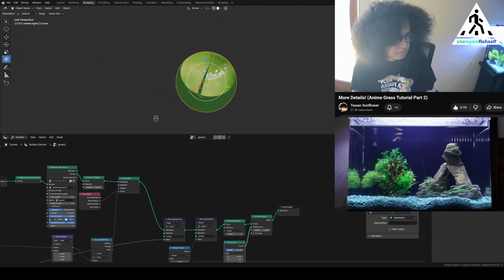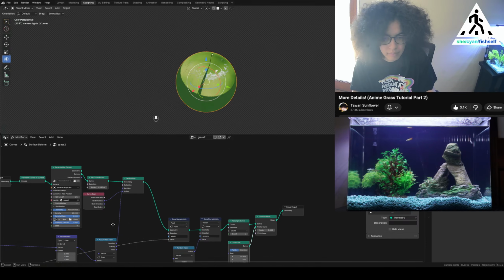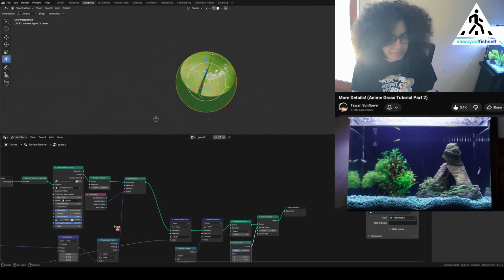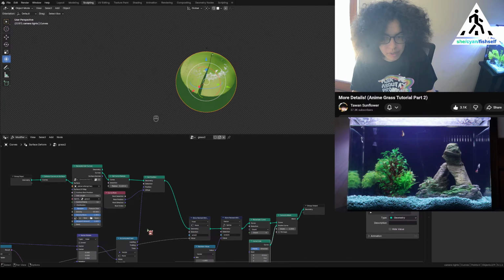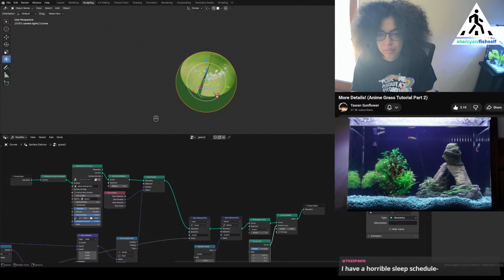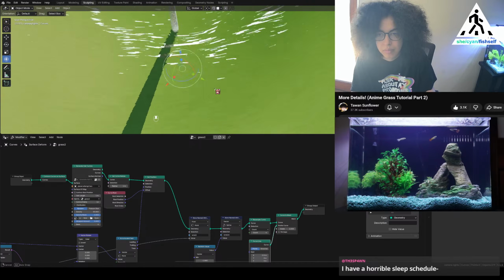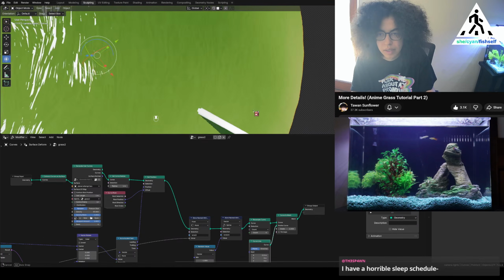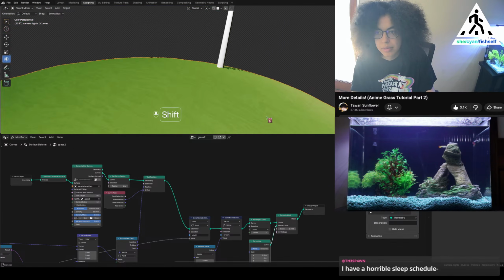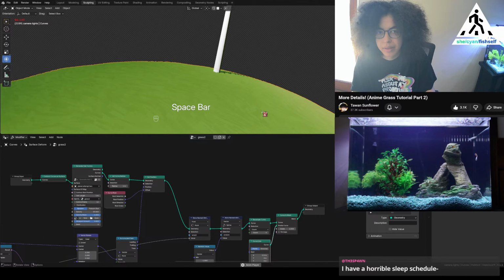This mesh over here. On our grass generator, let's put the radius to 1 and reduce the density. Oh, that's pretty good. Does it animate though?